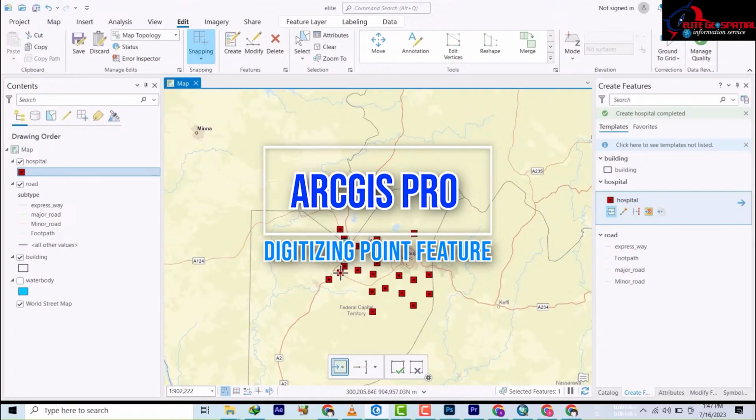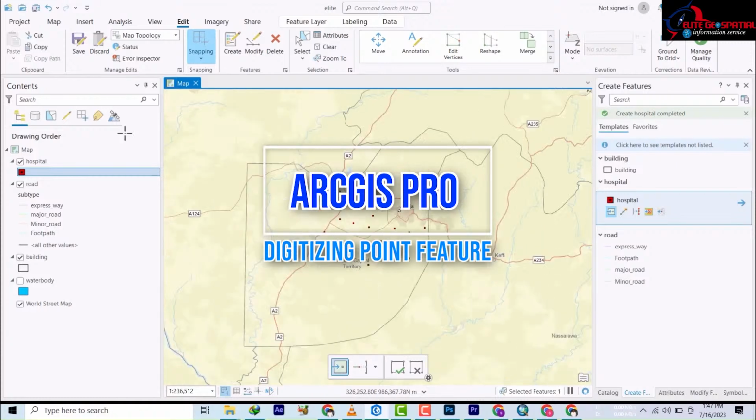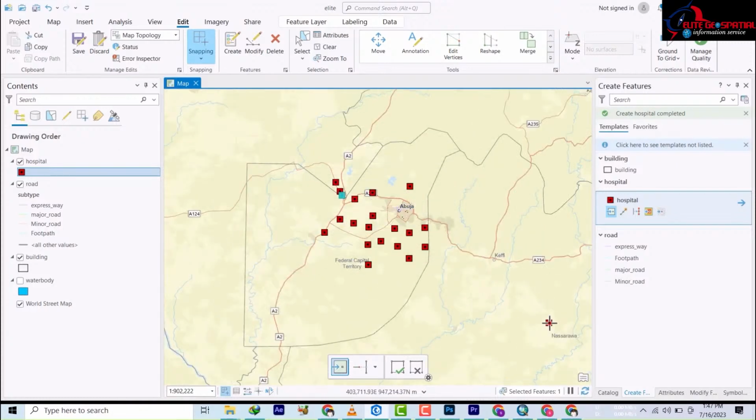And welcome back to our video tutorials. Last video we looked at how to round up the digitizing session, how to digitize feature points, and in this video we're looking at how to edit attributes. So from the last video, just click save to save this work, and then we move to how to edit.